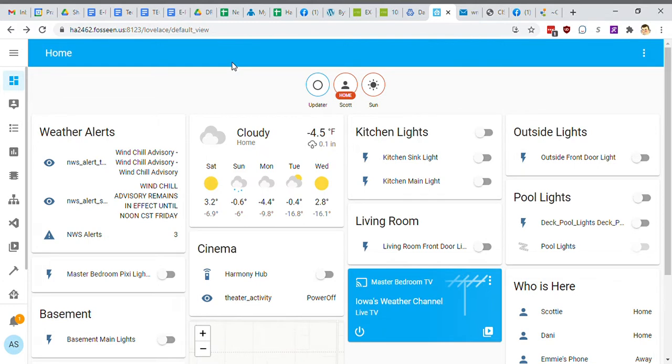So the first thing I'm going to show you is I do have a card in my Lovelace for National Weather Service alerts. My HACS is currently down because of an upgrade right now, so I would have shown you that. But after it was installed and set up, the main piece that comes up is this number of alerts.